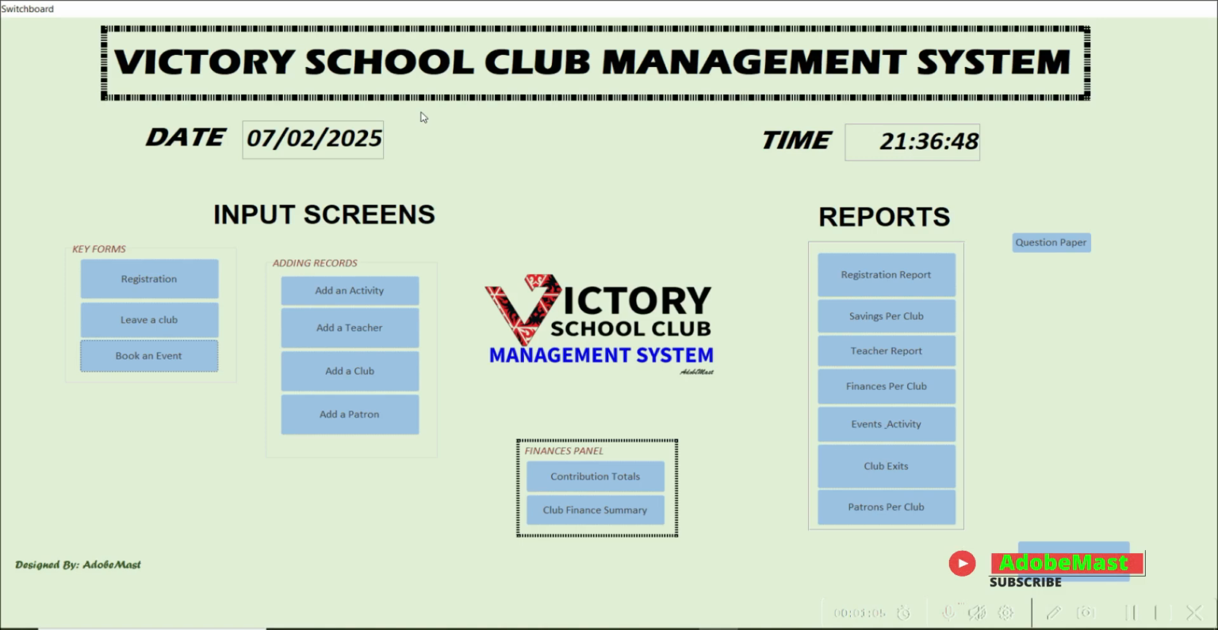And this switchboard has a number of sections. The sections are the input screens, the reports, and the queries part. I'm going to review each form one by one and step by step. I'm going to start with the registration form. This form is for registration purposes, to capture the details of a student who joins a club and registers to the database. So let me open the form.